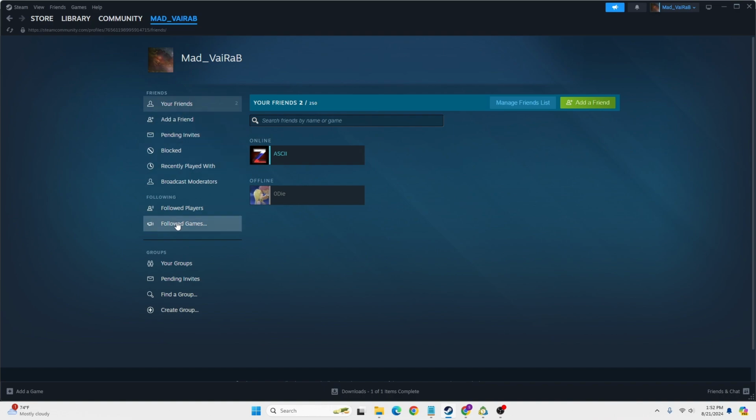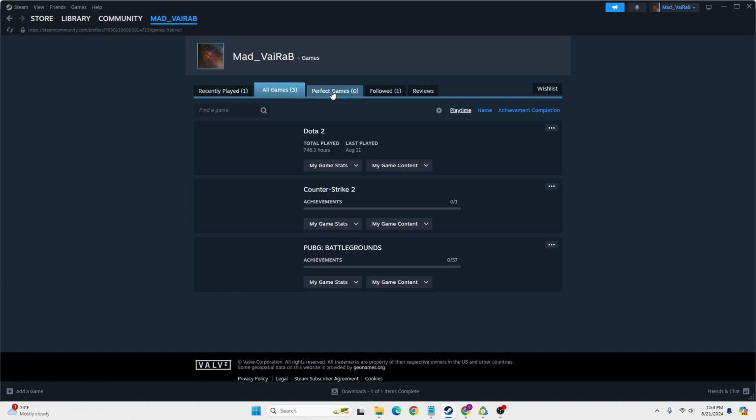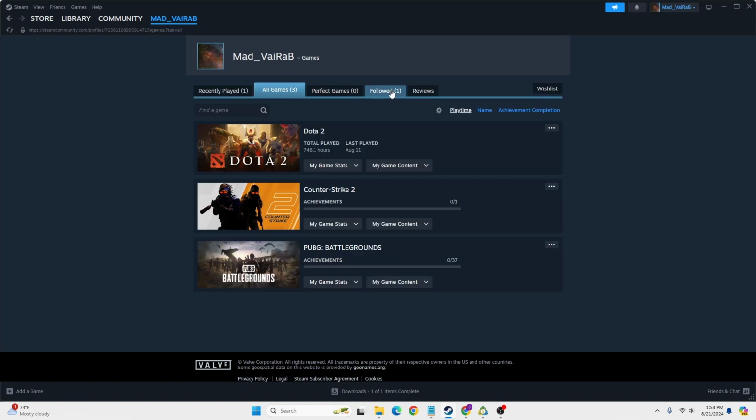Now you can see the followed games option over here just below the followed players. Click on followed games, and you can see, guys, I have currently followed this game, which is the game I recently played. And in your case, whichever game you had followed in the past will be all over here. You can see all of your games which you play and your perfect games, your followed games, guys.